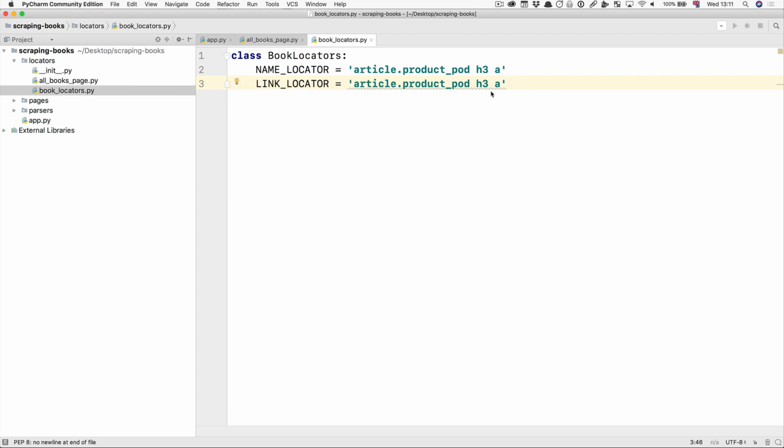Notice how these two are the same for now, but I'm keeping them as separate locators just in case the website decides to change later on. This is going to make my program a little bit more resilient.